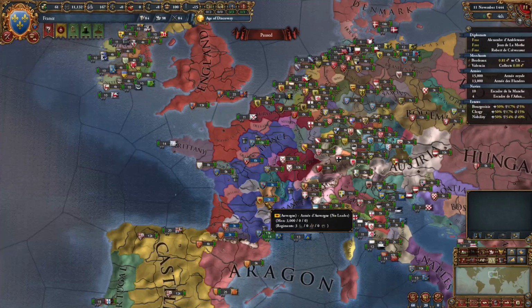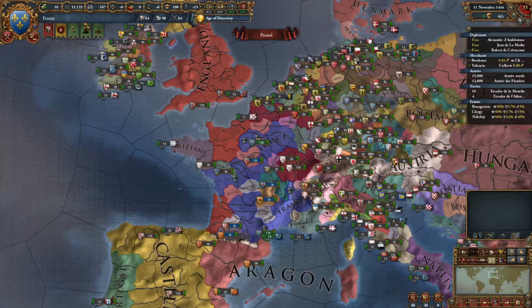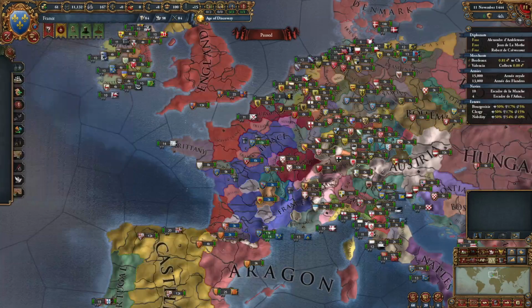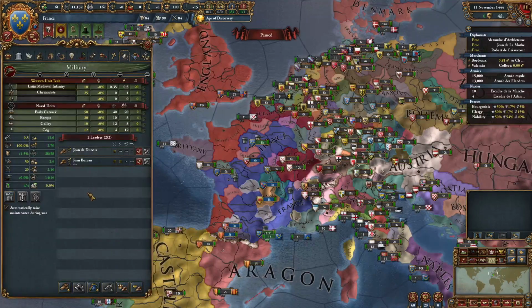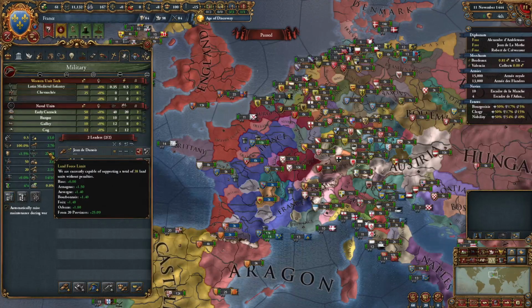They also contribute to my own maximum force limit. So if we go in here, we have to go military tab. And if we look at my current army force limit, you can see my vassals are giving me 1.5, 1.4, 1.4, 1.8. So they increase my force limit, my capability of holding troops.